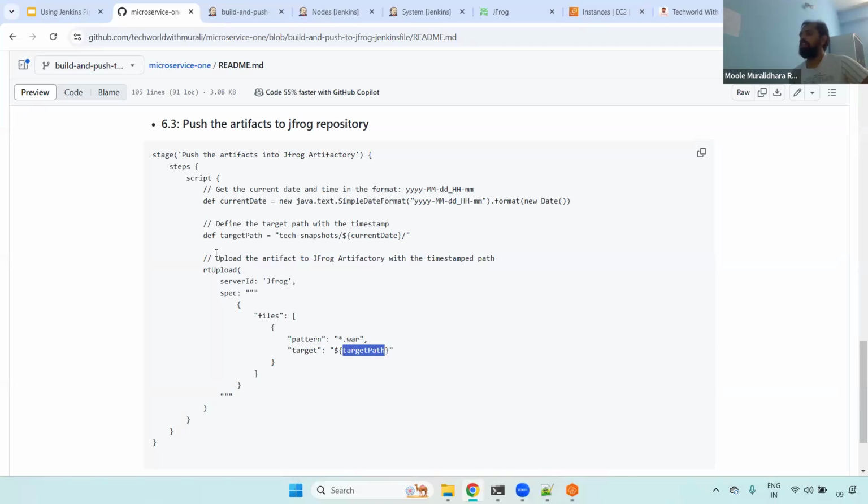The target path is nothing but whatever we are getting here. Which target path are we getting? Here we are getting tech-snapshot/ and then the current date. The particular date will be displayed here. Inside this path, it will store the WAR file.